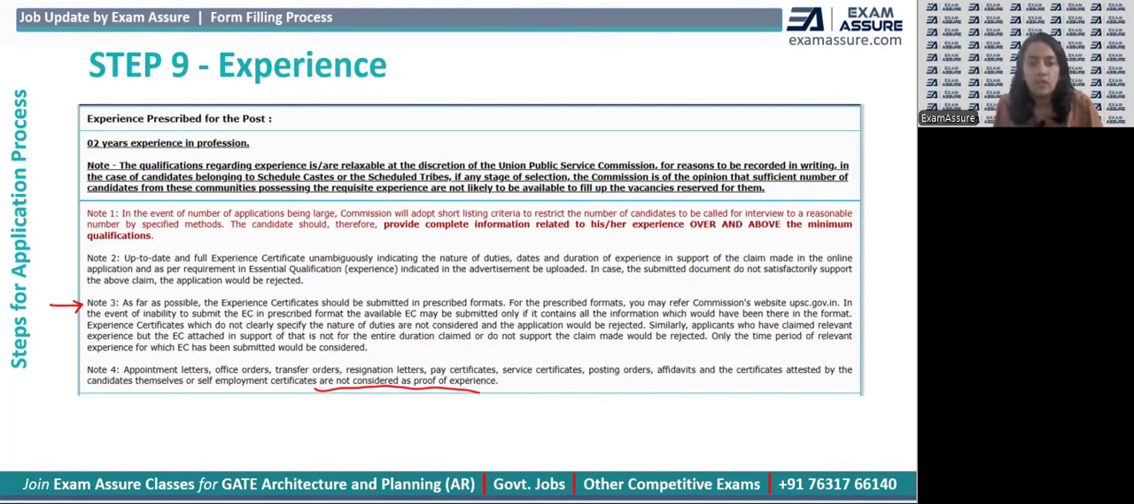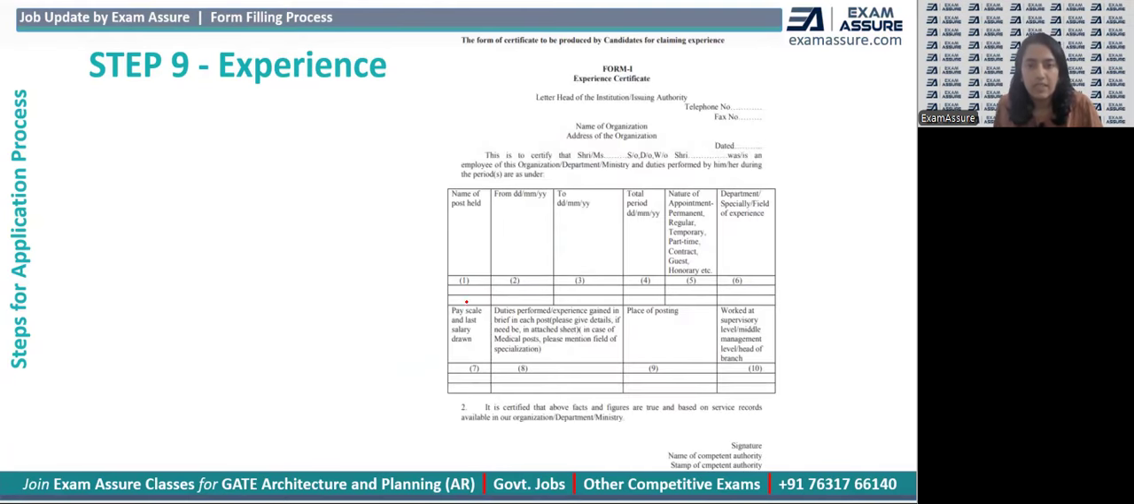Okay. Now, if you look at the format of the UPSC experience certificate, what all details do they require? Primarily, they need it on the letterhead of that institution, plus your name, designation, etc. should be there, the post that you held, from what date to what date, what was the total period, what was the nature of your appointment, was it permanent, regular, contract, etc.